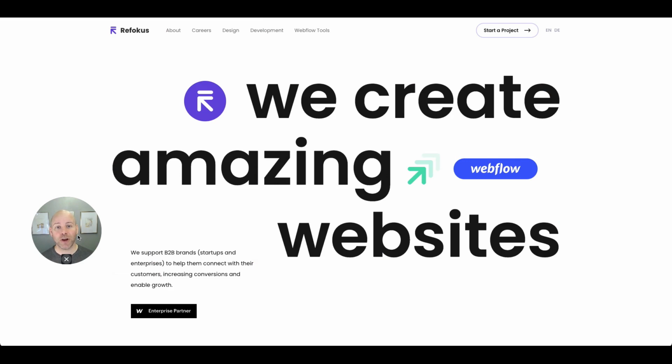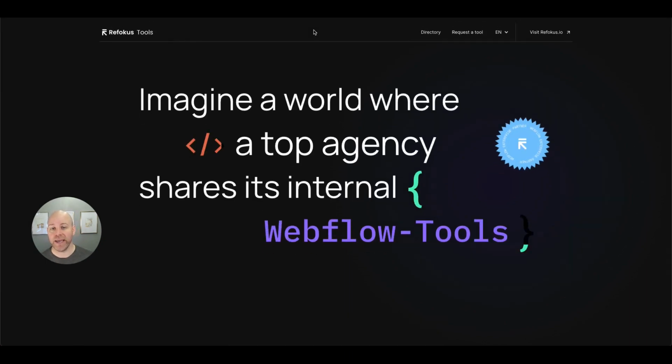So the solution we're going to go over today is by a company in Europe called Refocus, similar to FinSuite, who gives away a lot of the stuff that they create for Webflow. They give it away to the community. Refocus is doing the same thing. They actually have a page with other Webflow tools. And one of those tools is the masonry layout that we're going to go over now.